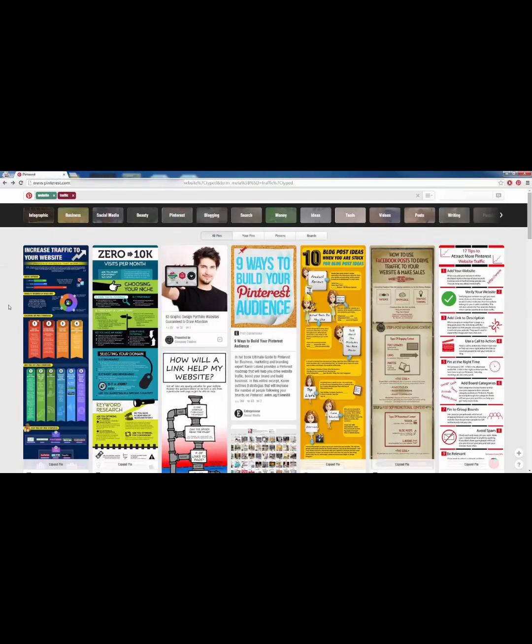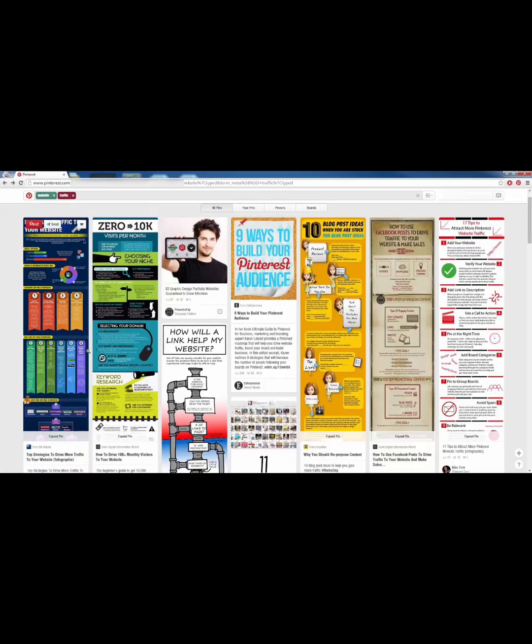So the first thing we're going to see here is all the different pins that are related to website traffic. Now this is also another great way that you can find images to repin to your board. So for example, increase traffic to website, we see this infographic here. I can actually click on the pin it button and pin it directly to my board as well. That's another way that we can build up our board.